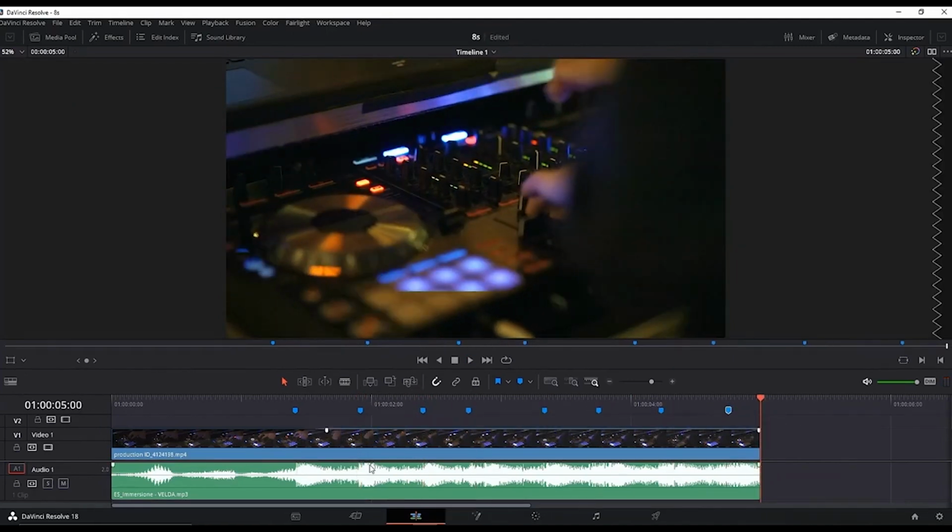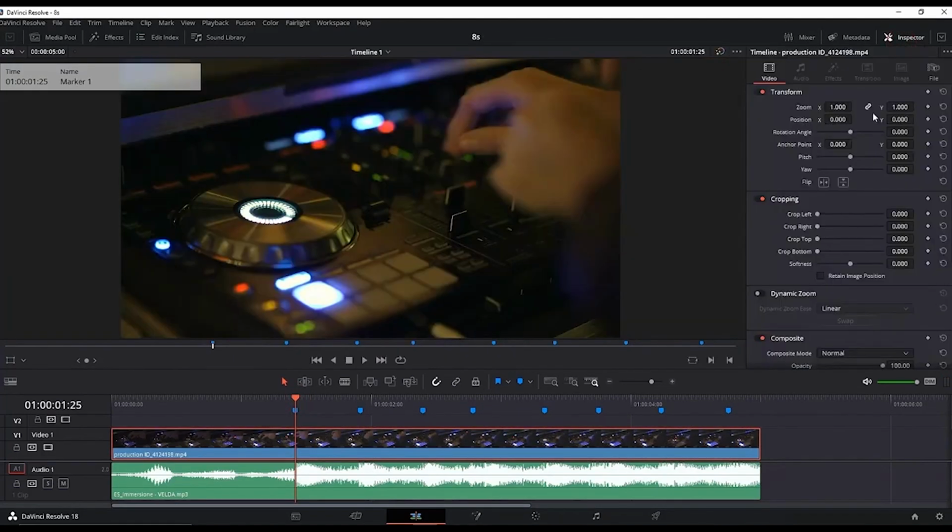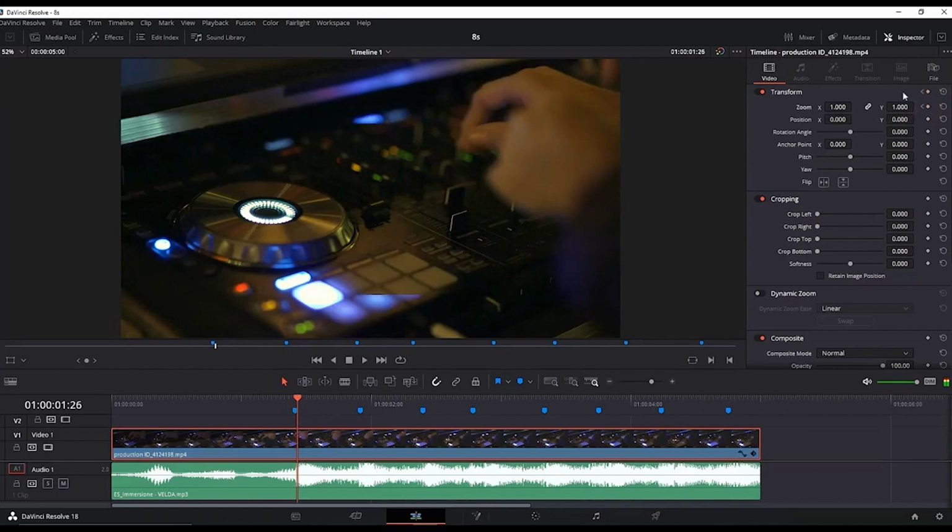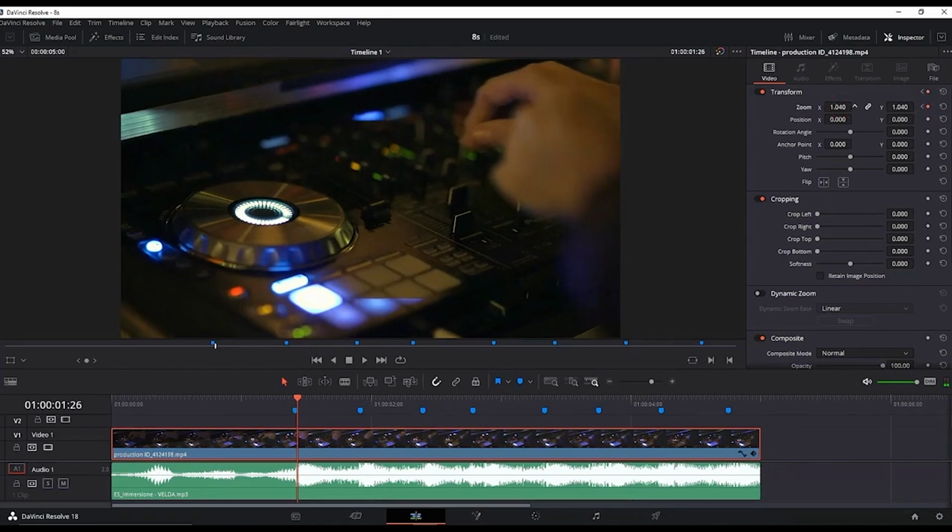Once you're done setting up all of your markers, you want to highlight the video footage. Go over your first marker and then go to the inspector, then click the diamond next to zoom, then move one frame forward and then change the values of zoom by a tiny bit. I'm leaving mine on 1.08.